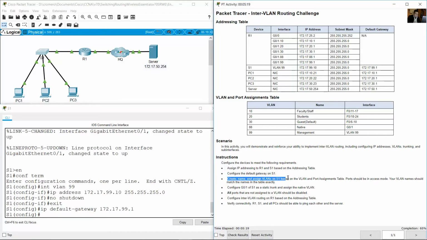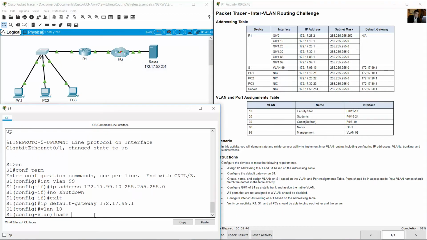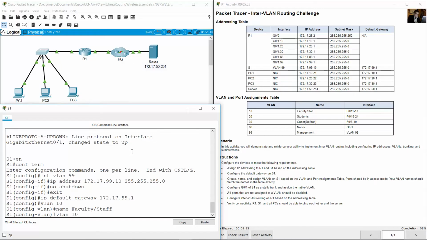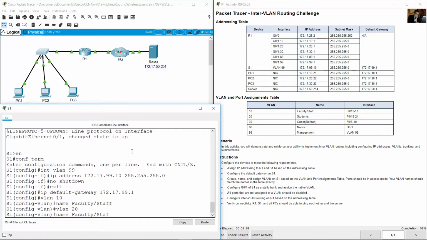Create, name and assign VLANs on S1 based on the VLAN port assignment table. Ports should be in access mode. Your VLAN names should match the names in the table exactly, case sensitive. In global configuration mode, configure all these VLANs with names. VLAN 10, name faculty/staff, no spaces. VLAN 20, name students.